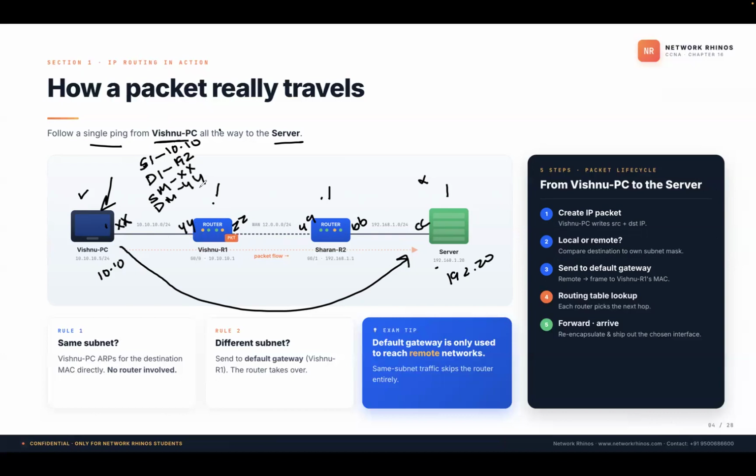Now R1 will see YY, and he'll become happy: oh, YY, that's me. Then he'll open the cover. Once he opens the cover, inside he sees the destination IP is somebody else's. Then what will he do? He will look into his routing table. In the routing table he will observe that this 192.168 IP is learned via this guy, the R2 router. So he will re-encapsulate everything. Then the traffic starts going from here to here.